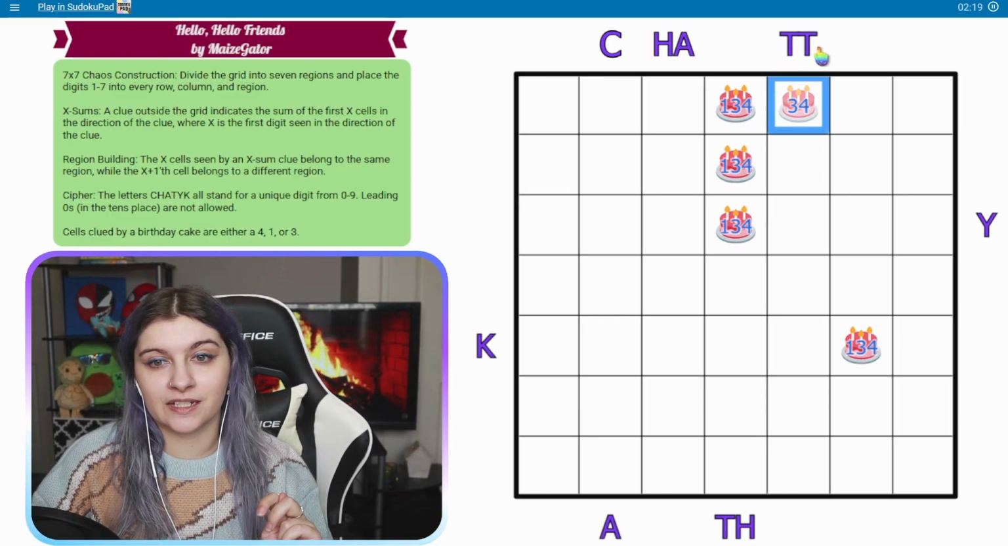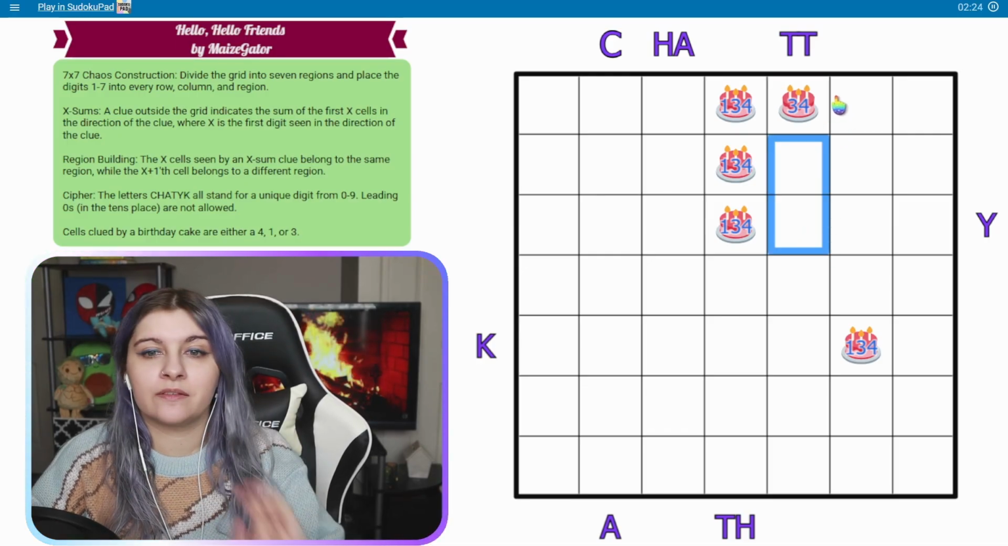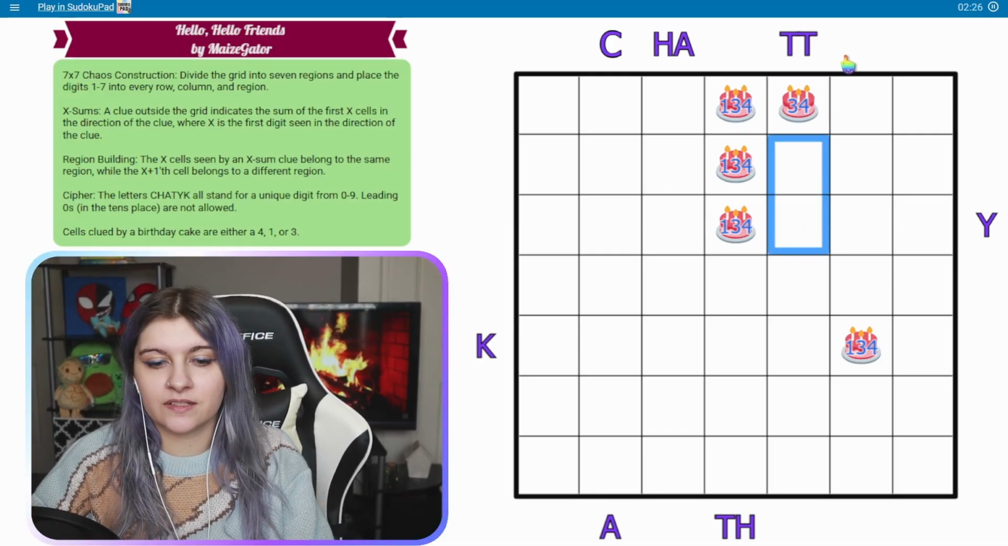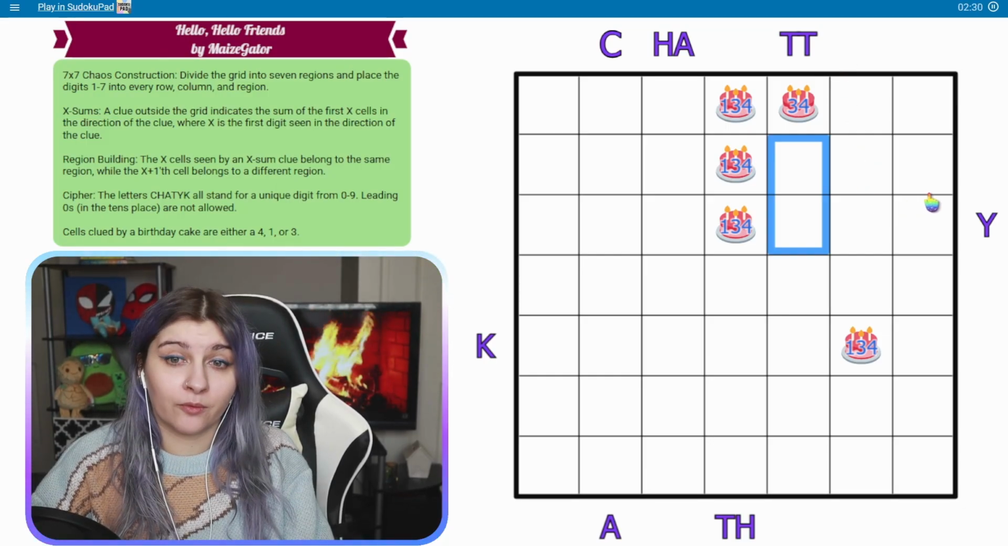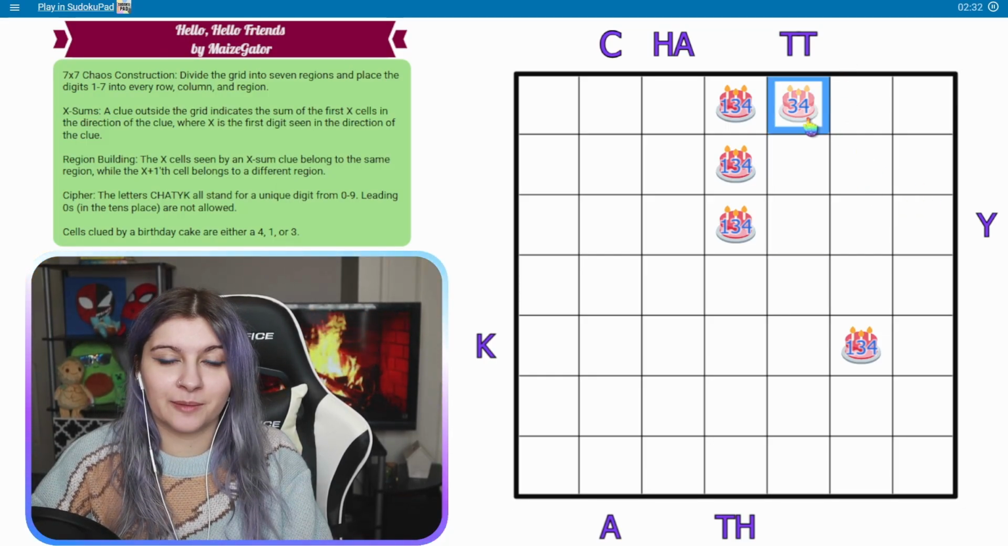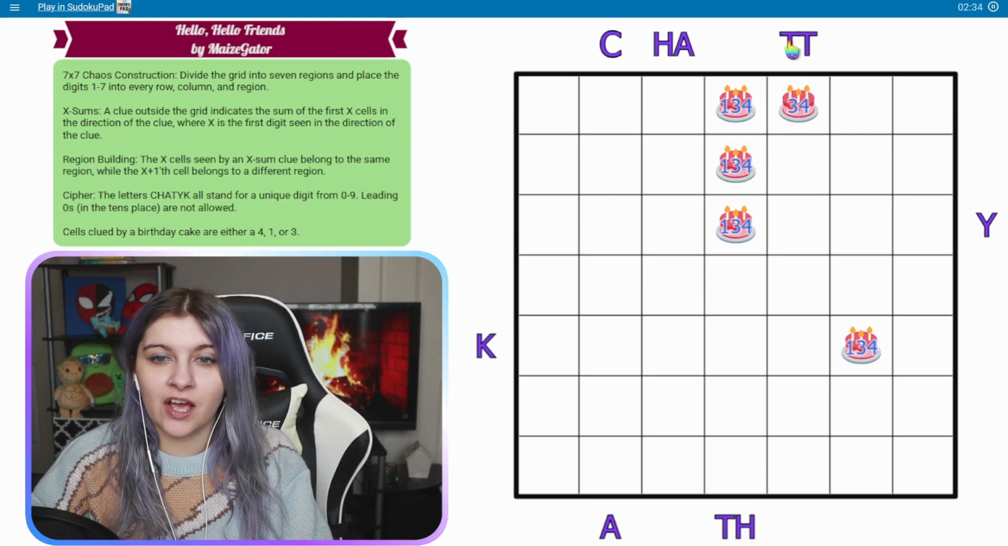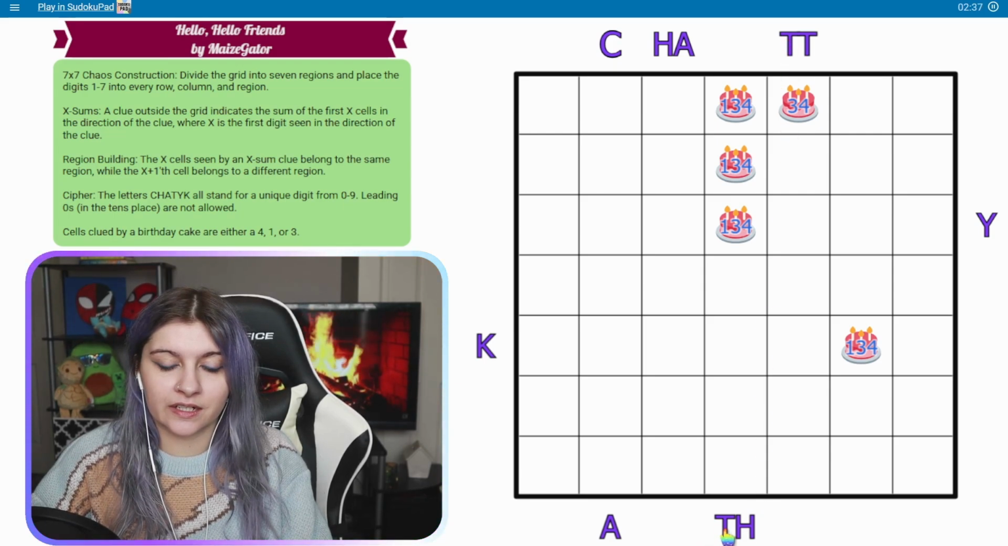If this is a 3 and I need to get 11, these 2 cells need to sum to 8, which doesn't seem bad. 1 and 7, 2 and 6. That would be fine. All right, so this is either a 3 or a 4. And T's are either 1s or 2s. That's good here.